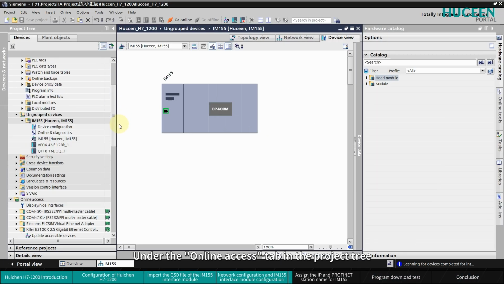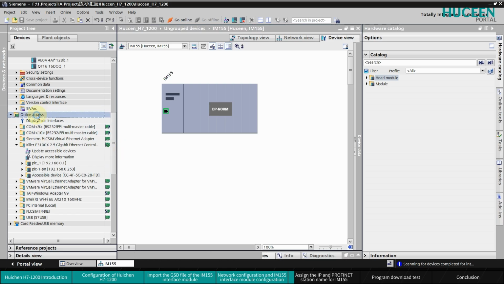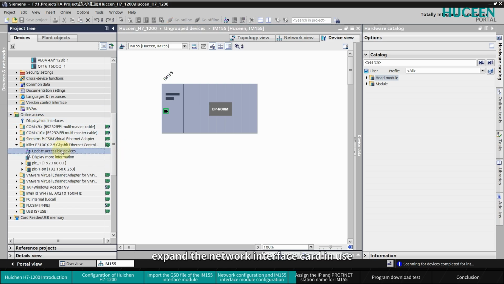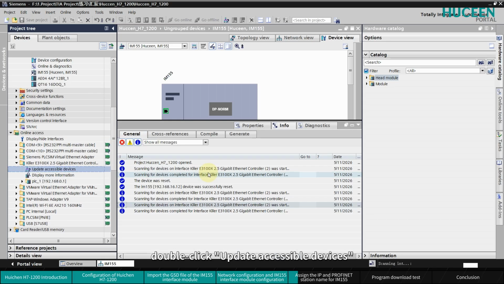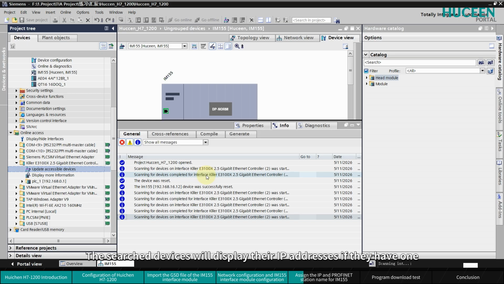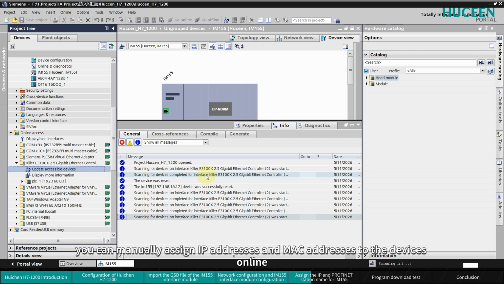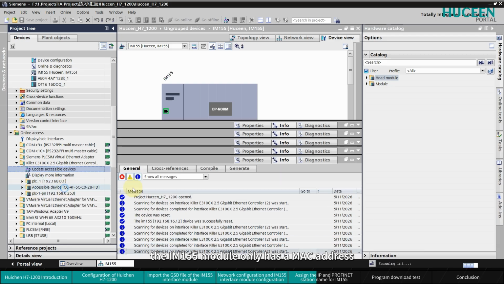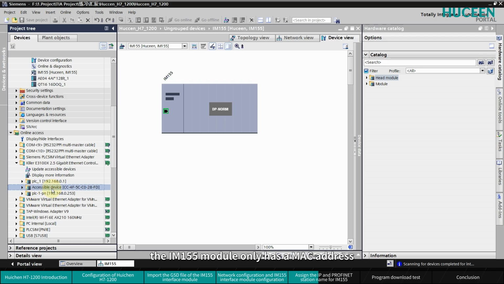Under the Online Access tab in the project tree, expand the Network Interface card in use, double-click Update Accessible Devices, and the software will automatically search for connected devices. The searched devices will display their IP addresses if they have one, and their MAC addresses if they don't. At this point, you can manually assign IP addresses and MAC addresses to the devices online. For example, in this case, the IM155 module only has a MAC address.